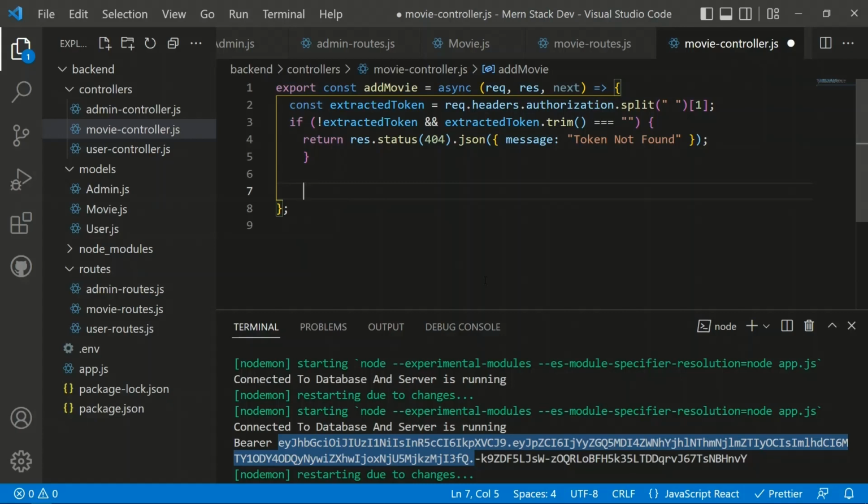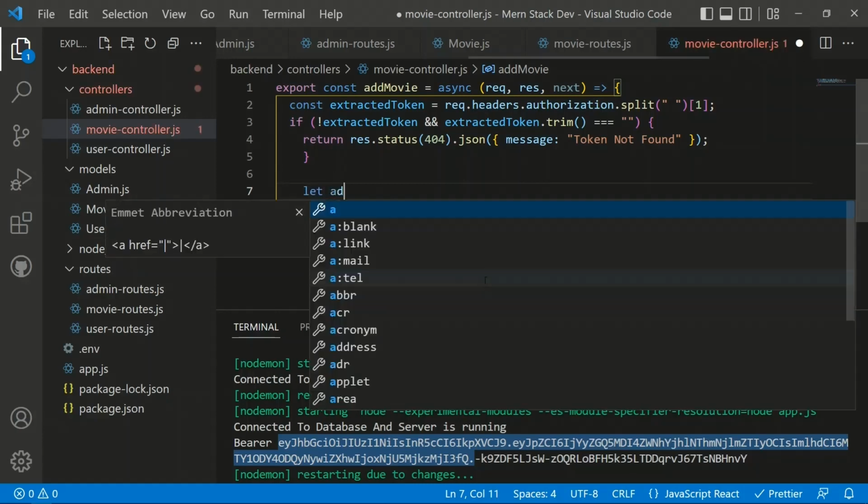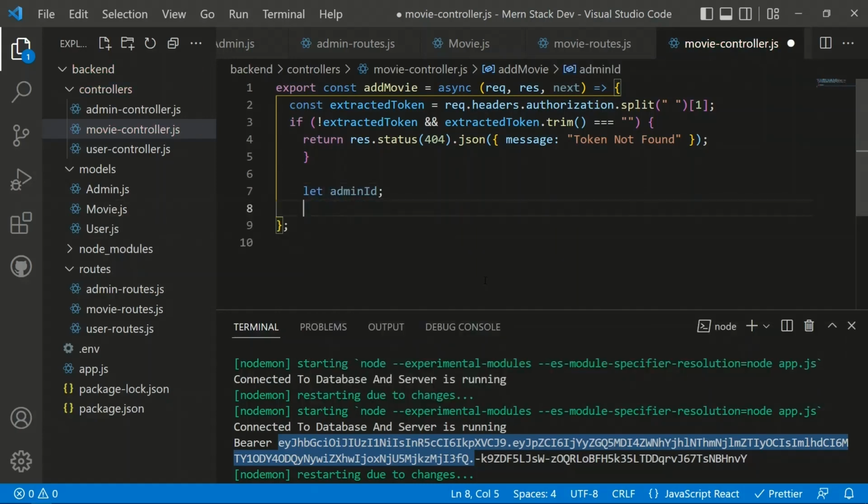So we will extract the token from the admin ID. We will declare the variable as the admin ID, and then extract that token. If the token extraction is successful, then we will decrypt that token and get the ID from that token. We can define a variable as the admin ID, and it should be empty as of now.